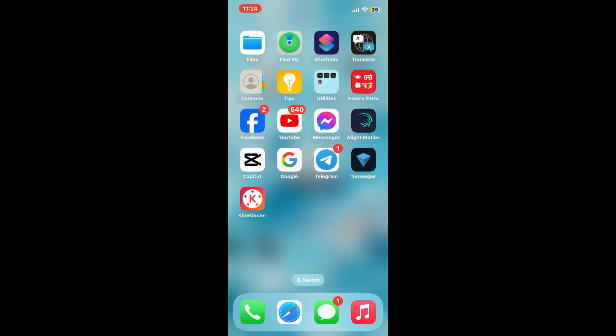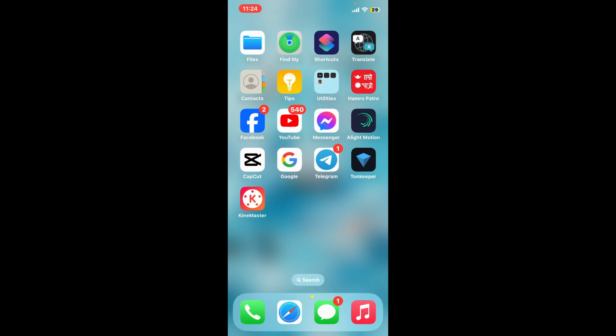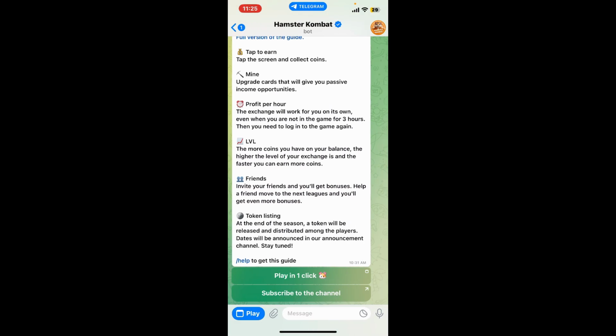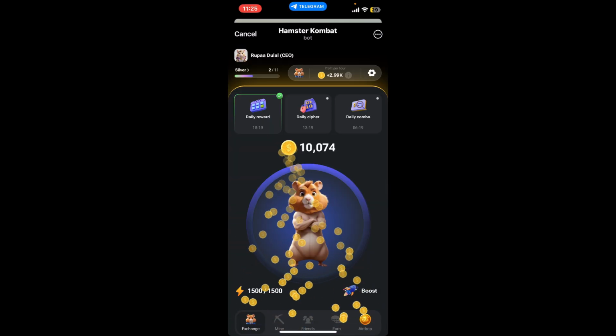In this video, we will be learning how to delete Hamster Kombat on Telegram. Delete a Hamster Kombat Telegram account. First of all, you'll need to open the Telegram application. Once you're inside the main home page, go ahead and open up your Hamster Kombat bot. After you load up your Hamster Kombat bot, you will get to this main interface.